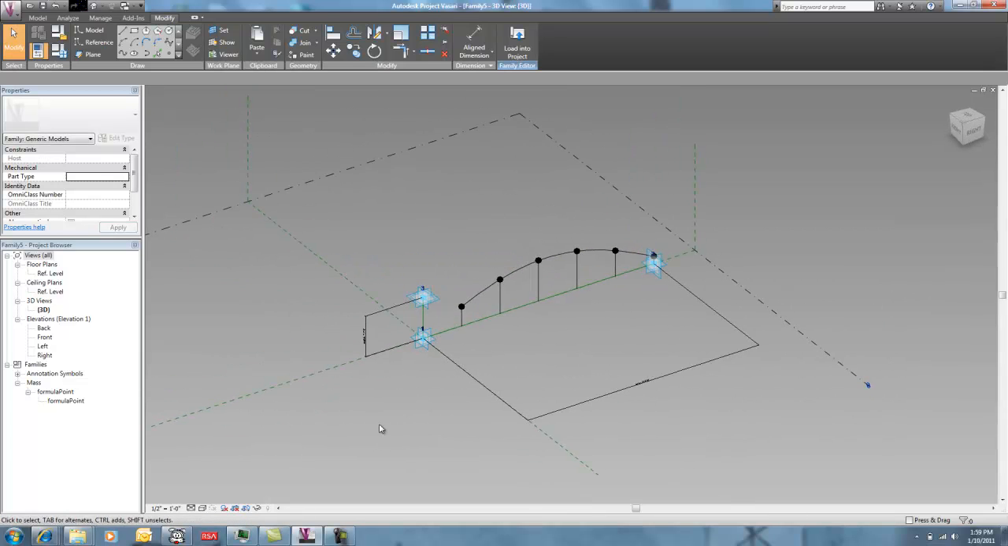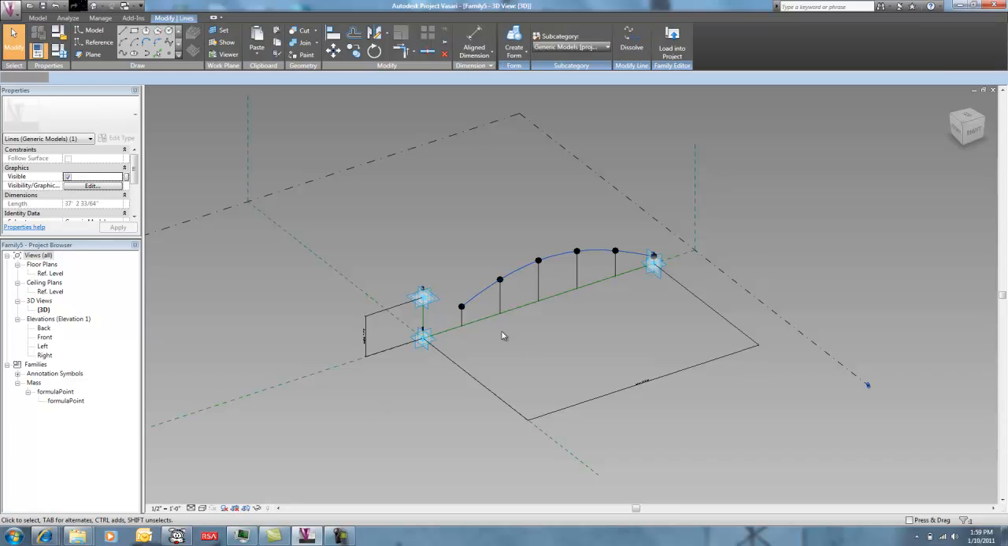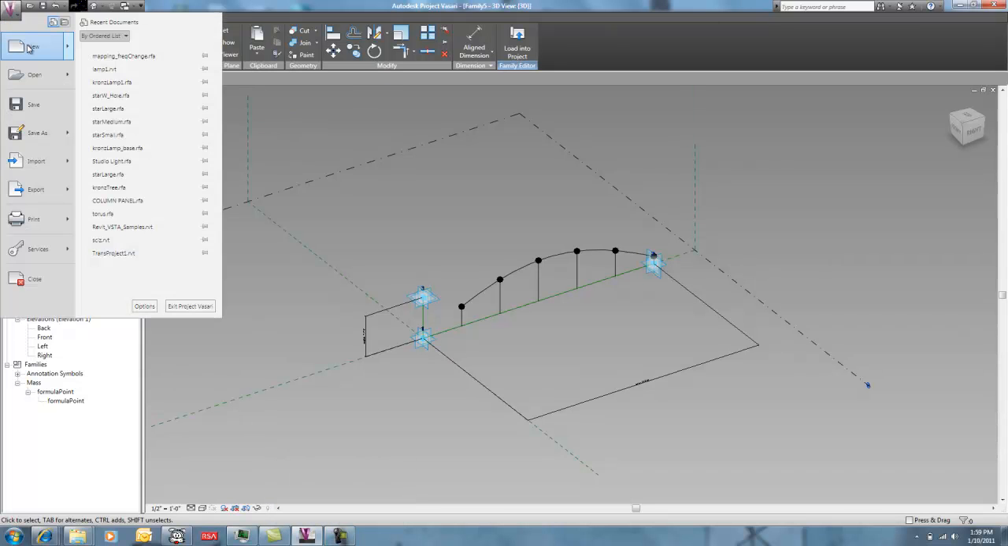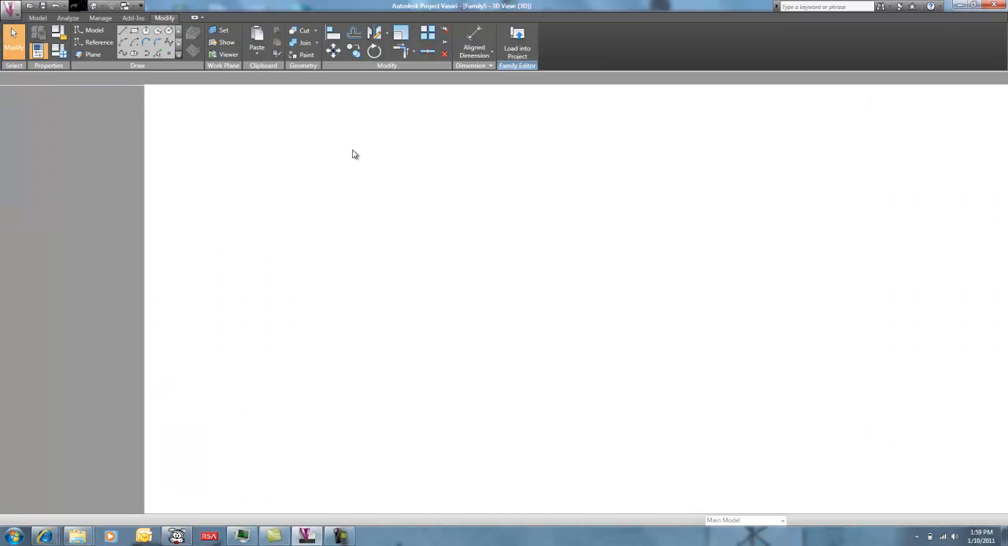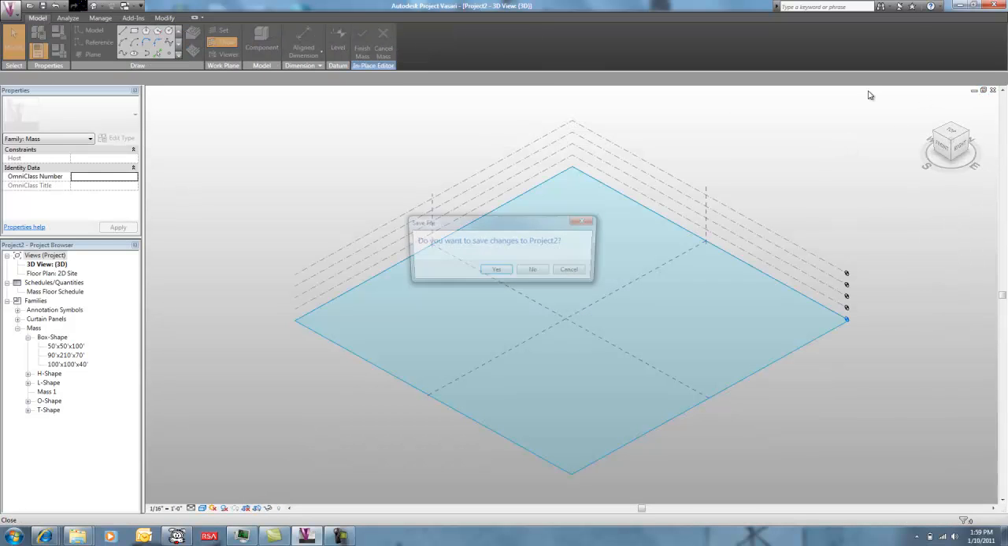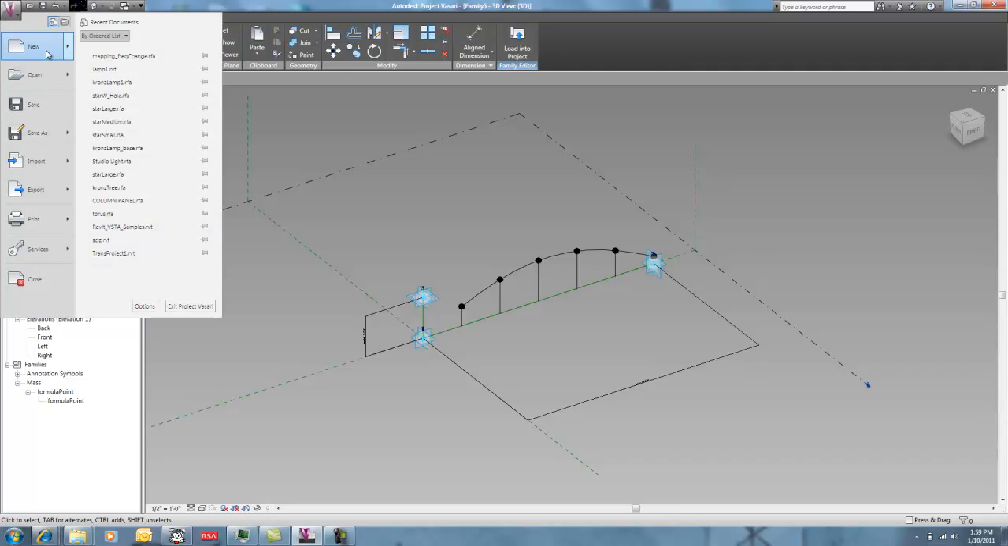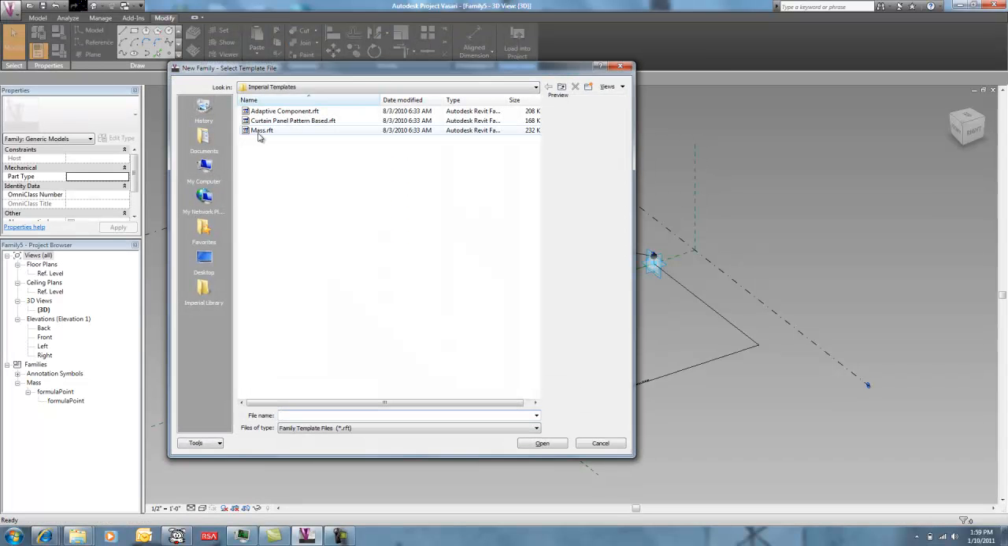So now I'm ready to do some basic testing, make sure that this thing is working how I want it to in a host environment. So I'm going to go new project. Oops, sorry, I don't want a project. I could do it in a project, but I want to do a new mass family right there.